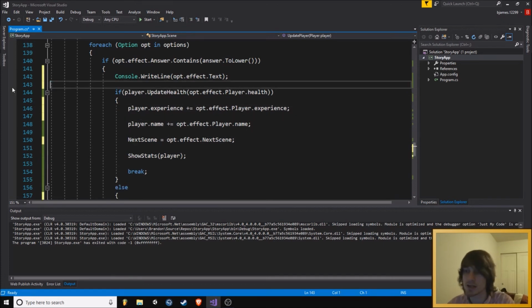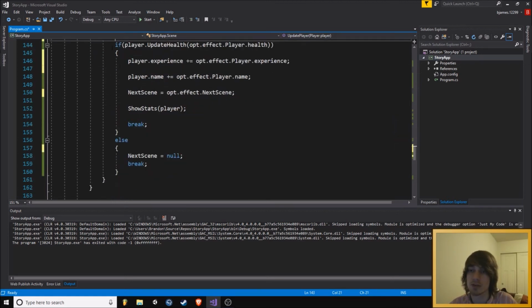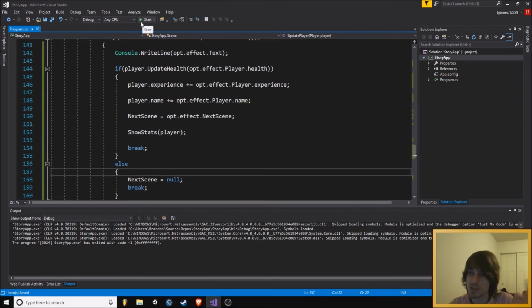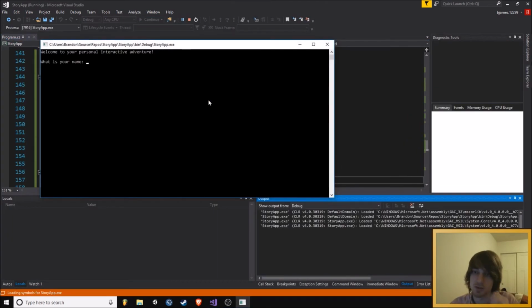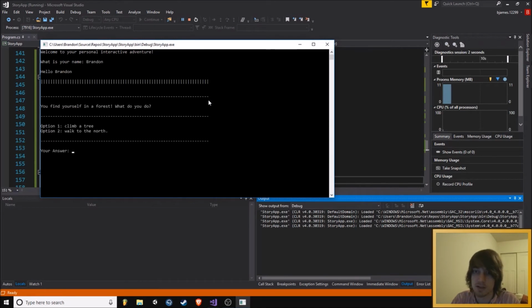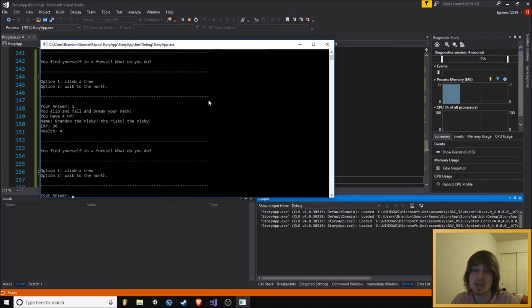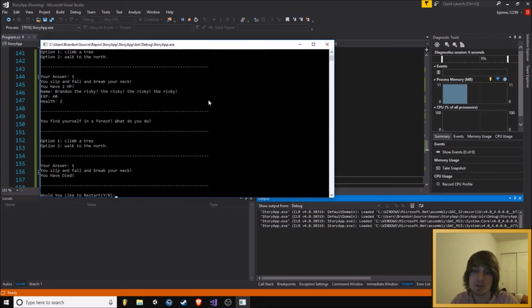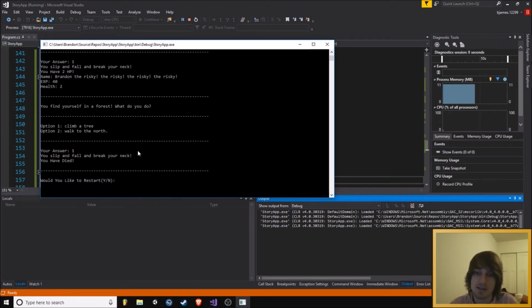And that way, it will always write out the effect, the text for that effect, before we do any of this calculation. That way it's not out of order, and plus we don't have to do it twice, we just have to do it once. So it's more efficient for the code. We're going to try this again. Choose 1, we're on 2 HP, we're going to die. Now it says, you slip and fall and break your neck before it announces that you've died. And then it says, would you like to restart?